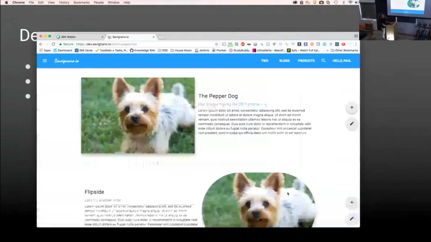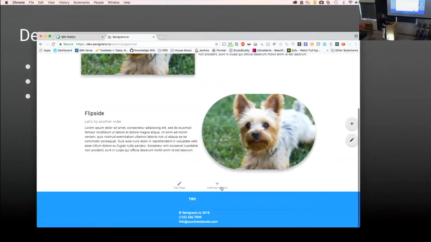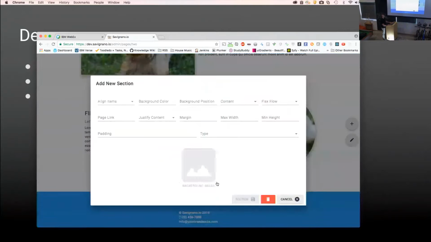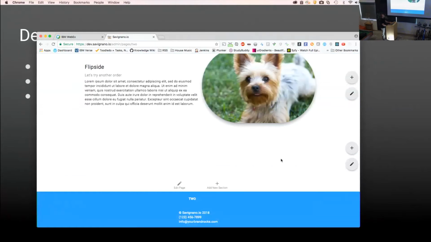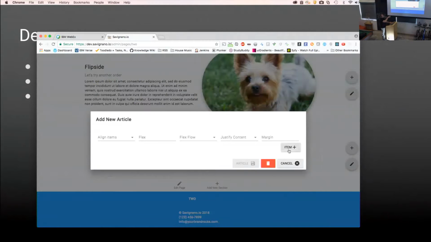So why don't we go down here and let's create a new section in this page. We're going to want to define the type. Flexible is going to be a flexible grid. Slideshow is going to be something where it does a slideshow. And then there's also swipables, which allows, if you have a mobile device, you can swipe content from the left and the right. We're going to do flex. Let's update this. Let's go down here and let's add an article. And then let's add an item.